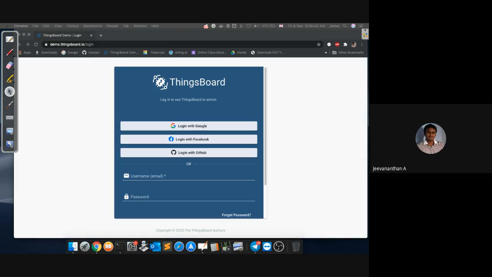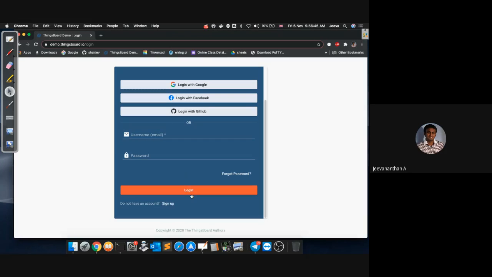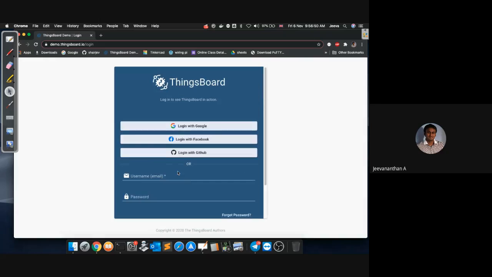If you go to demo.thingsboard.io, you don't have to install anything straight away. You can go for sign up, then you can log in inside. It is pretty straightforward. Your students can also use this ThingsBoard without any need of installation at all. Mostly I recommend students from non-computer science and IT backgrounds, if they come to me, I always recommend them to use this demo version.